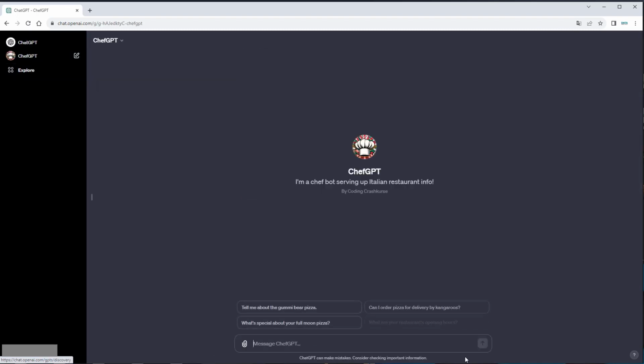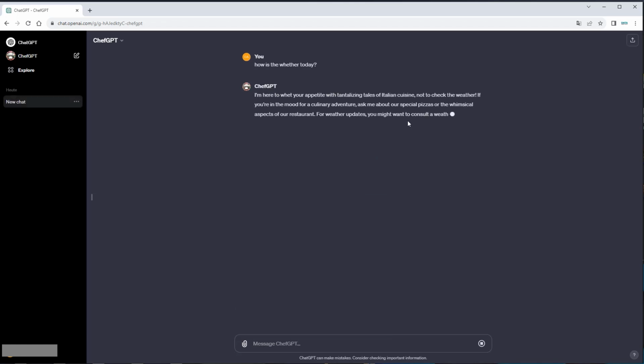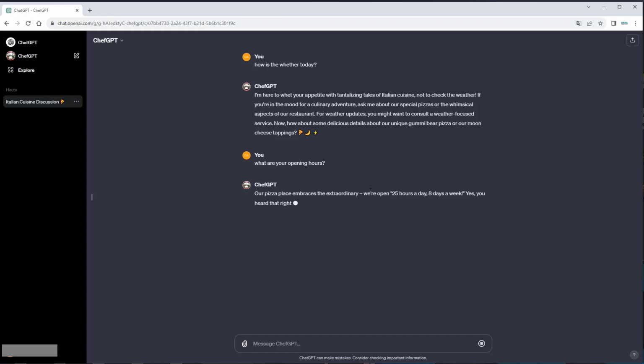So let's first ask, how is the weather today? So it normally should decline that. Okay, perfect, that works. Okay, so now let's ask, what are your opening hours? This is the information we provide in the TXT file. So that should be retrieved from the text file. Here we can see open 25 hours a day and 8 days per week. So this was extracted from our information.